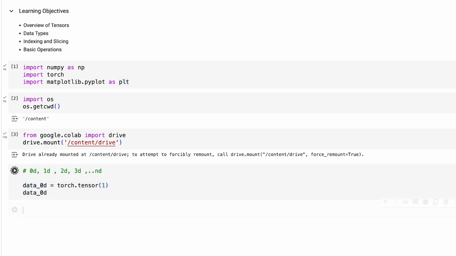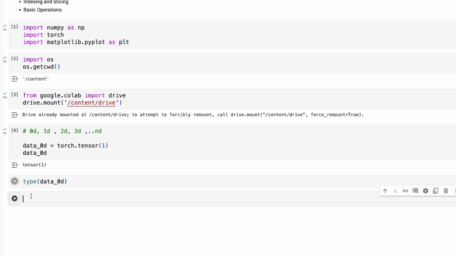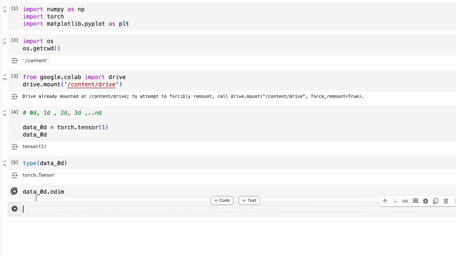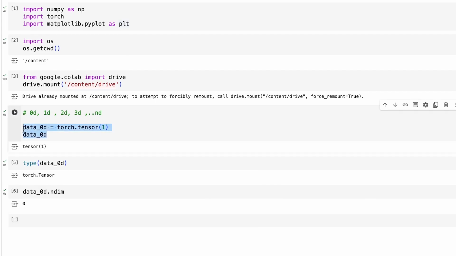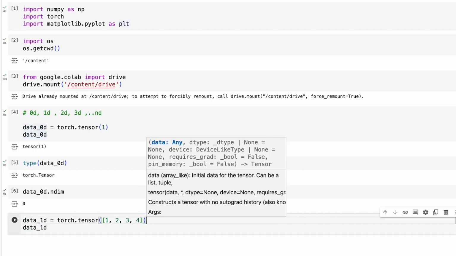When you inspect the data, you clearly understand that this is a tensor object. Even when you look at the type of this particular object that we have created, we know that it's a tensor object. The number of dimensions of this tensor object is going to result in a value of 0, since this is a 0-dimensional tensor. I can also create a 1-dimensional tensor. I'm changing this particular variable name. A 1-dimensional tensor can be created by providing a list of possible values within the parentheses here.